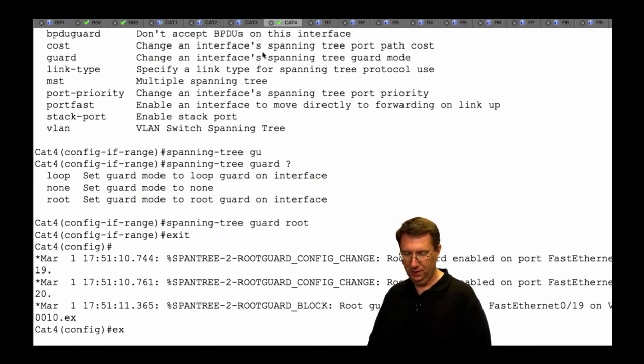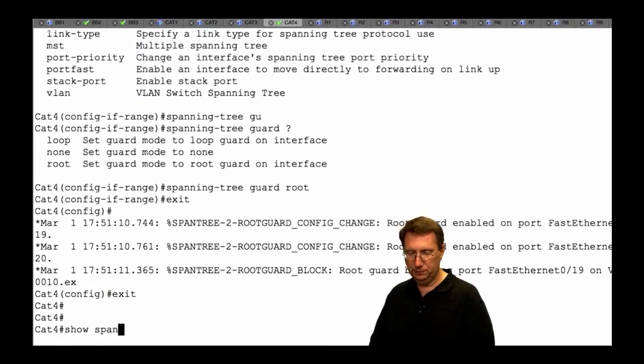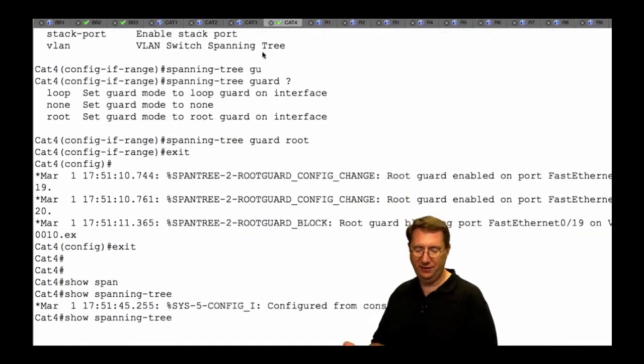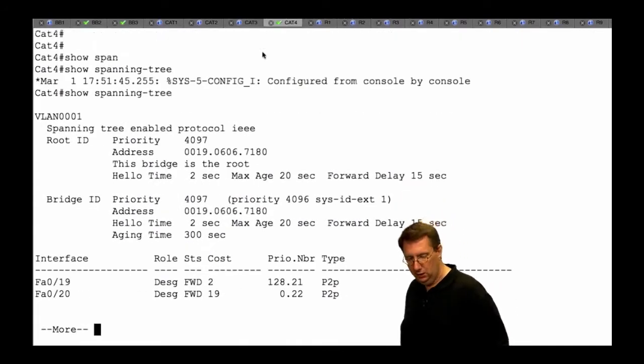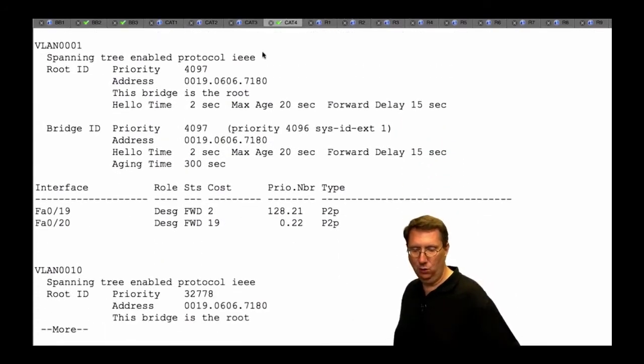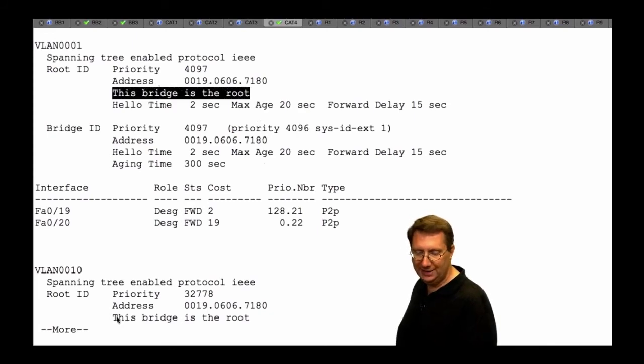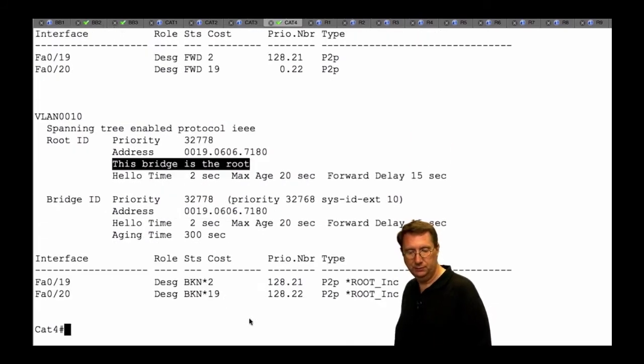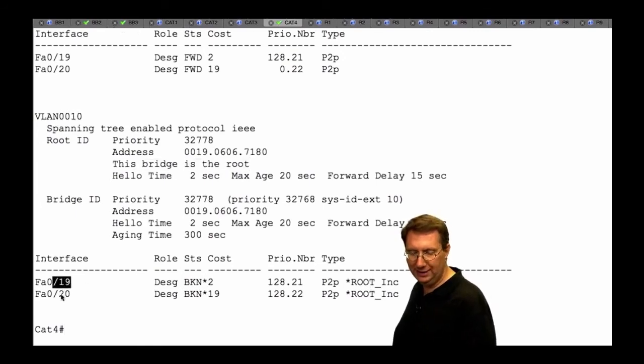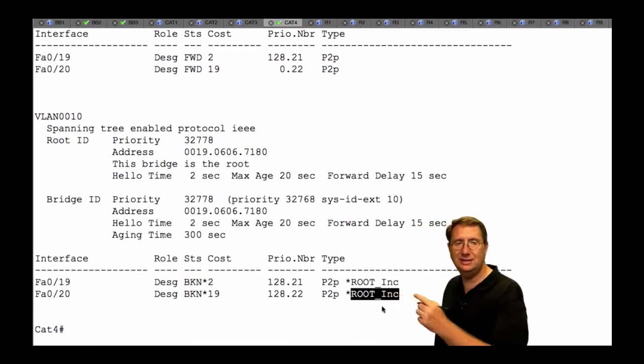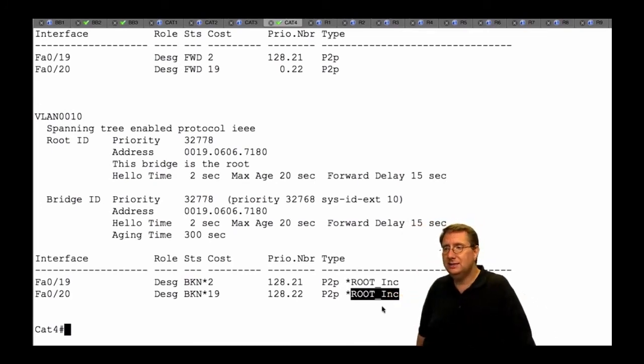So we'll come up here and say exit, show spanning tree, and I'm going to specify a VLAN. I'm just going to hit enter and we look at all the VLANs. So right now, this is for VLAN 1. Everything's copacetic. All my statuses are up. Everything seems to be operational. This is the root bridge. On VLAN 10, we're the root bridge. And notice right here on 19 and 20, we're blocking, and we are in what's referred to as the root inconsistent state. Root inconsistent state tells me I'm receiving a superior BPDU on these links for that VLAN.